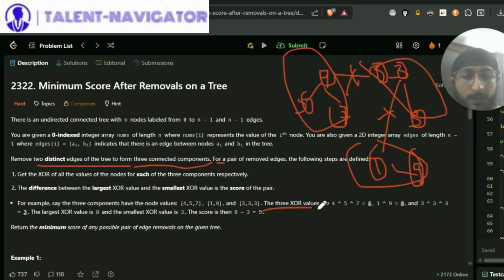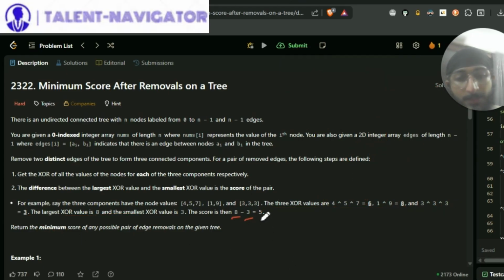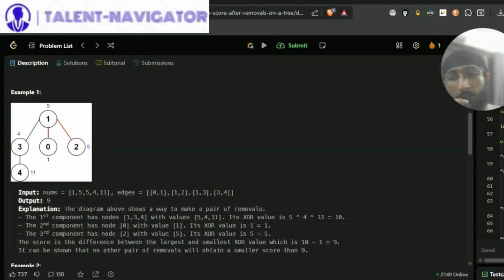And then we need to get the three XOR values. So 4, 5, and 7 give an XOR of 6. Then 1 and 9's XOR is 8, and 3 XOR 3 XOR 3 XOR 3 is equal to 3. So the largest XOR value is 8 and the smallest one is 3. So the score is the difference between the maximum XOR value and the minimum XOR value, that is 8 minus 3, which is equal to 5. So that is the problem, and now let us get to example 1.